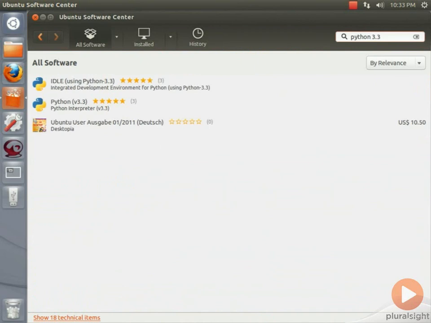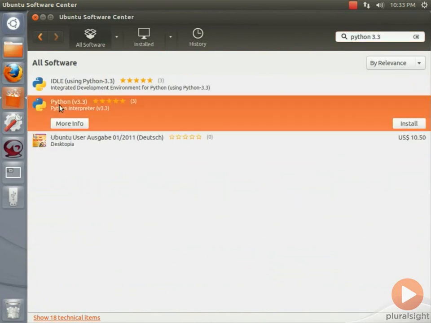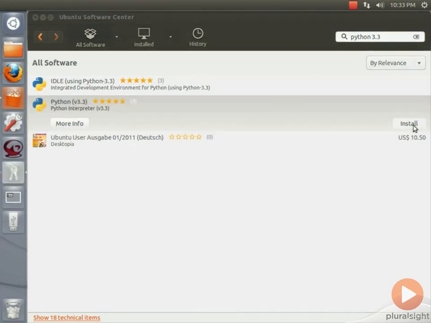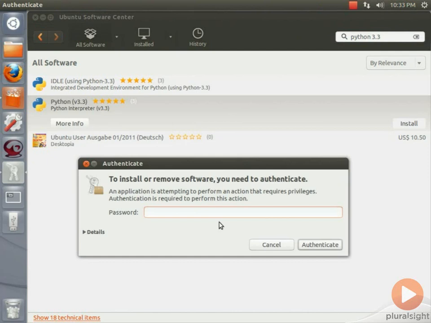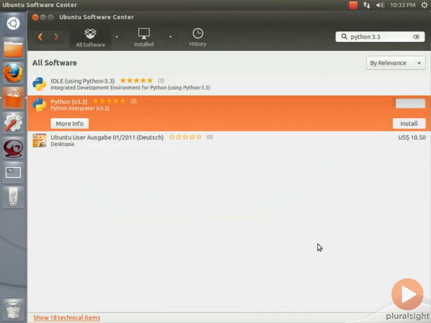One of the results you get will say Python v 3.3 with Python Interpreter 3.3 in smaller type beneath it. Select this entry and click the Install button that appears. You may need to enter your password to install the software at this point. You should now see a progress indicator appear, which will disappear when the installation is complete.